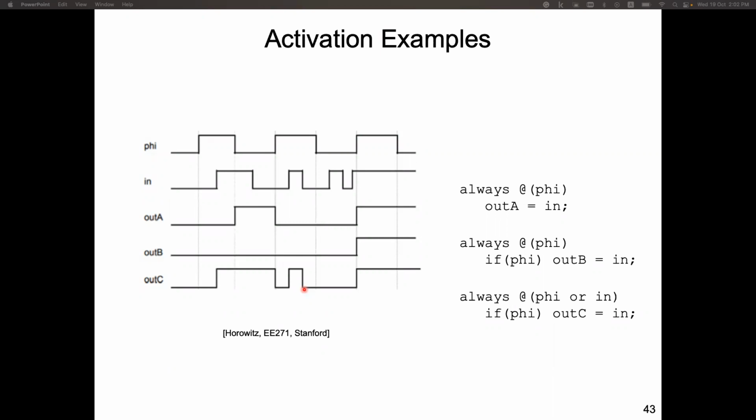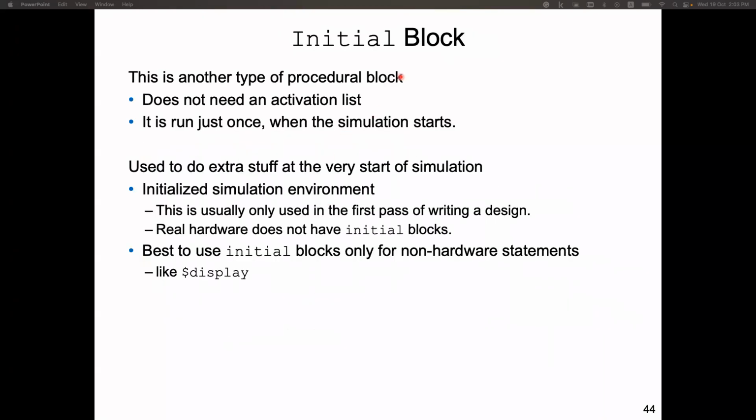And the second procedural block is initial. We only have two kinds of blocks in the procedural description, always and initial. The initial block does not need an activation list. Always you need an activation list. Initial does not need one. It runs just once when the simulation starts.